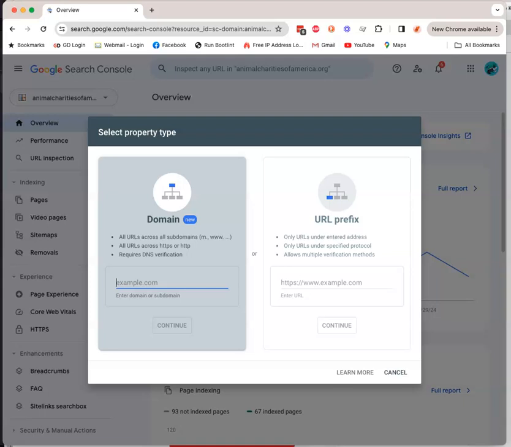This window to select a property type gives you two options, and I'll explain them both. The first option is for domains. This allows Search Console to track the results for any variation of your domain name. So it might be www.yourdomain or just your domain. It can also be HTTP or HTTPS. It will search all of those.